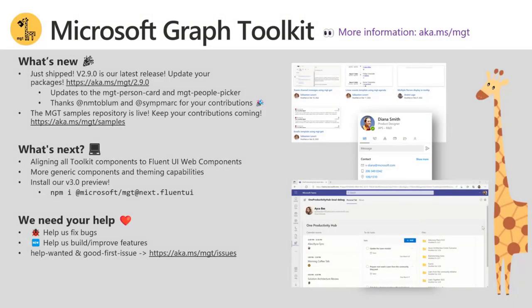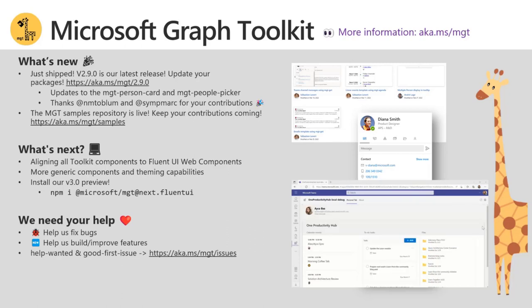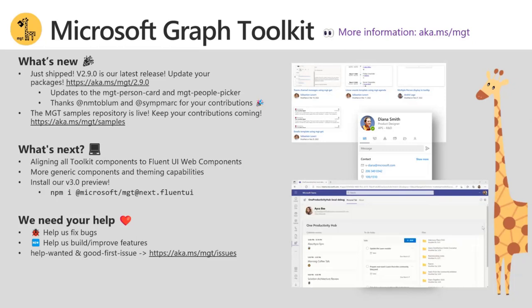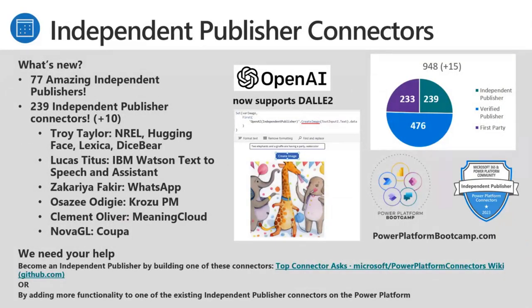All right, let's go to MGT. I don't think Seb is on the call, so I will cover this. We got 2.9.0 out as our latest release. We've seen a lot of activity with what's coming next in MGT with Gavin and Seb on those Tuesday Microsoft-only calls, so definitely tune in. I think we're going to see more of them there. Of course, you can always help out. We want your assistance in improving features and building, and there are help wanted and good first issues. You can see that at aka.ms/MGT/issues.